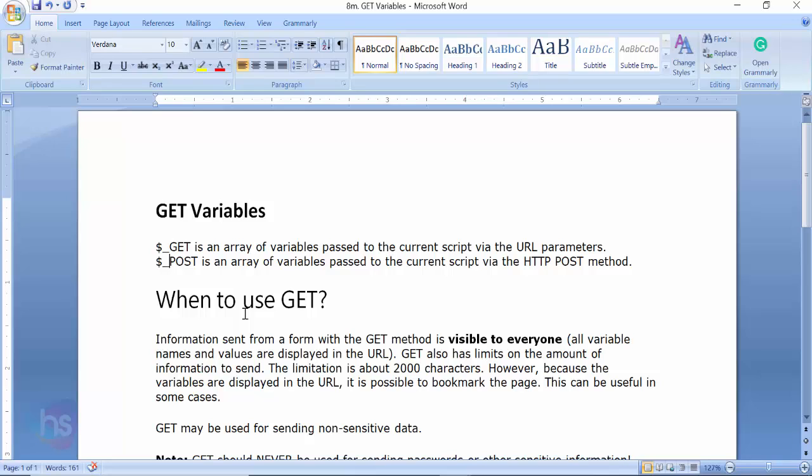GET and POST are methods used for transmitting data parameters from one form to another form, from client side to server side and from server side to client side. It will be transmitted over the internet.